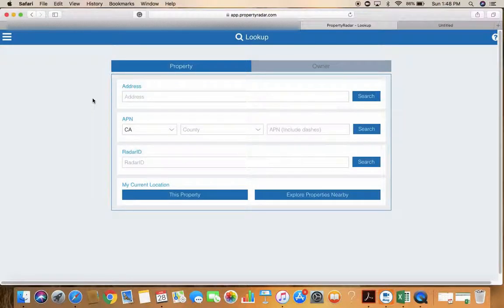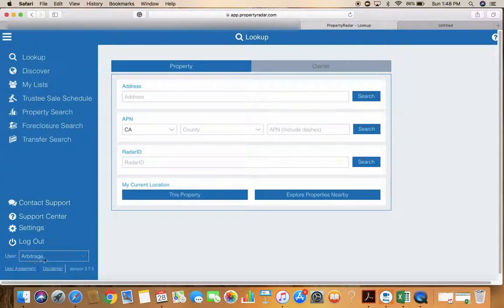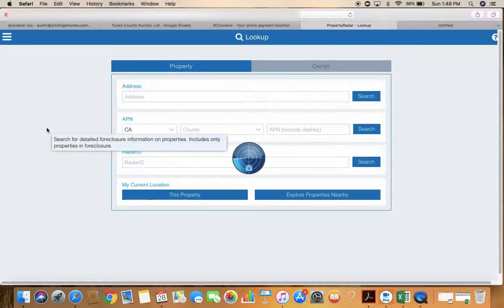In this video, we're going to go over how to make a list and view criteria by making a list in Property Radar. So we're going to make sure we're in the arbitrage setting. We can do either one of these: property search, foreclosure search, or transfer search. We're going to do foreclosure search just for an example here.